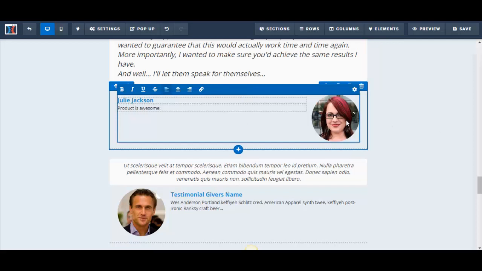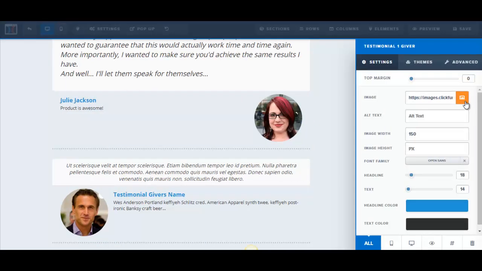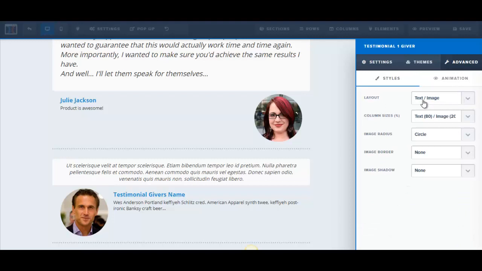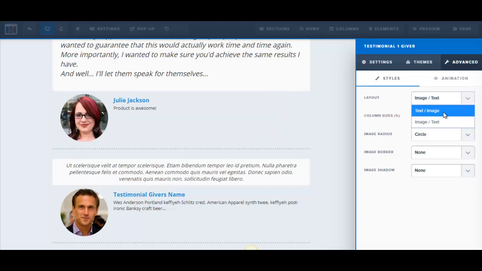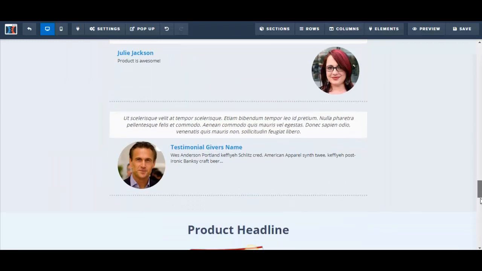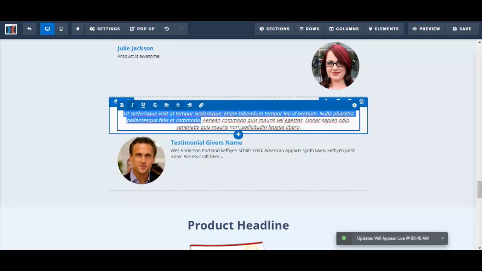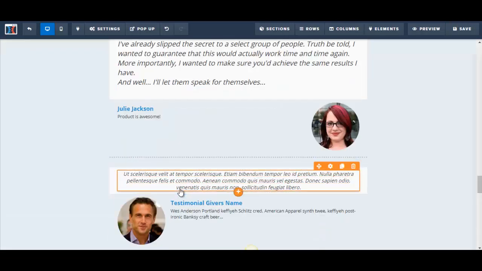Okay, now if we go here, we could just click on the entire box, or click on this icon here, and you could change the image. And by now you should know how to change the image, as I've shown it already. You could also go to advanced, and you could change the layout, say from text image to image text. I've already shown that for the introductory section, but let's just put it back to the default. Okay, I'm going to click on save, and again here. Okay, now it looks like the testimonial actually goes here.